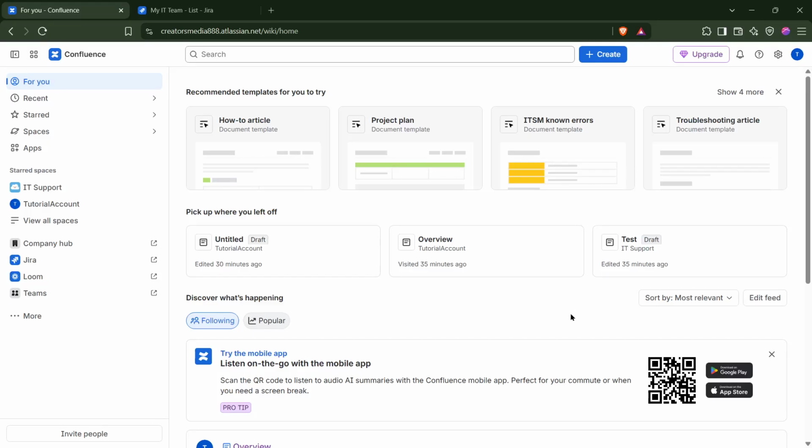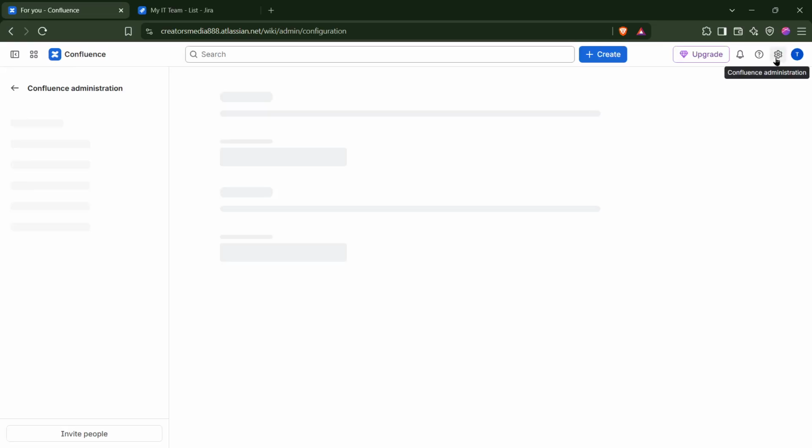A menu panel drops down with several administration options including general configuration, user management, billing, and Confluence administration among others. Select Confluence administration from that menu, and the general configuration page loads up. You'll see the main configuration screen with a left sidebar containing various settings categories.